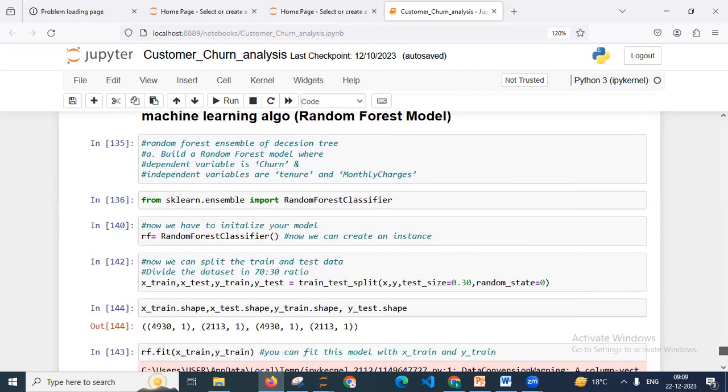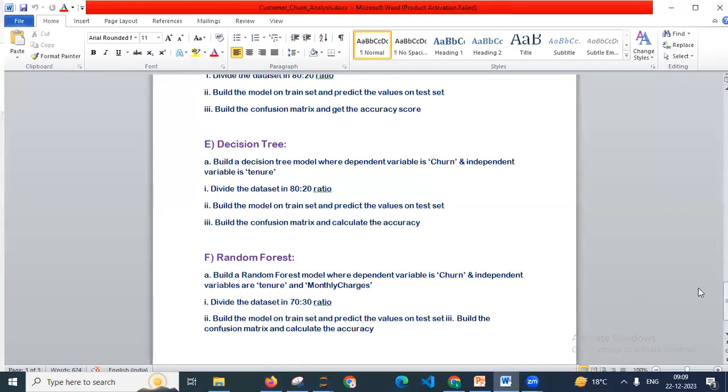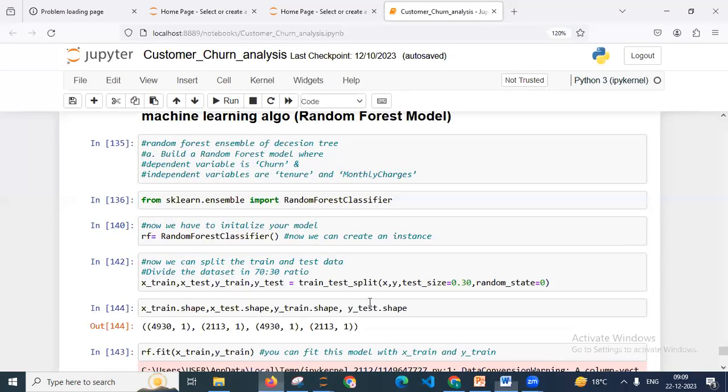Now we move to the random forest model. Random forest is an ensemble of decision trees, and the same kind of task has been given: build a random forest model where the dependent variable is churn and the independent variables are tenure and monthly charges. So here there are two independent variables and one dependent variable. Let's see how we can do that.